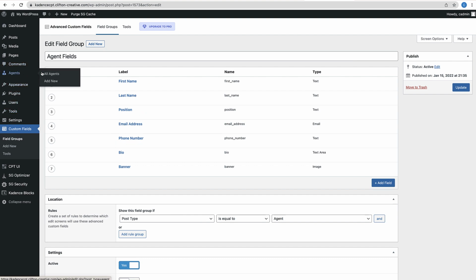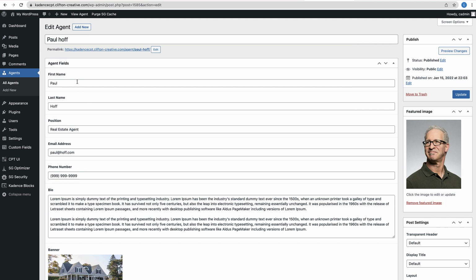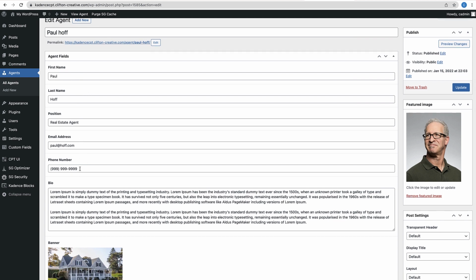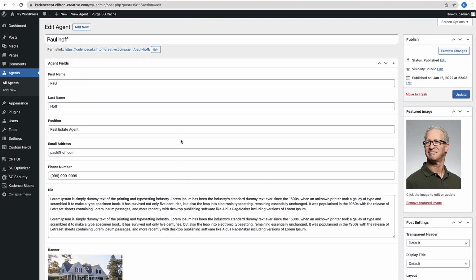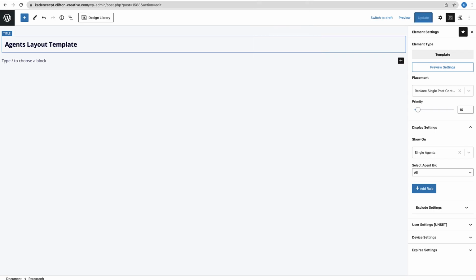So if I go to agents, all agents, and I click on any one of these agents to edit, I can see all the fields here, right? So you want to make sure that these are all completed and that they all have content in them. So there's even a banner field here, and I have the banner already added to every agent. So once that's really nicely completed, then you can actually start building out your layout, and you'll have a better preview experience with building out that layout. So let's go back to building out our layout here.